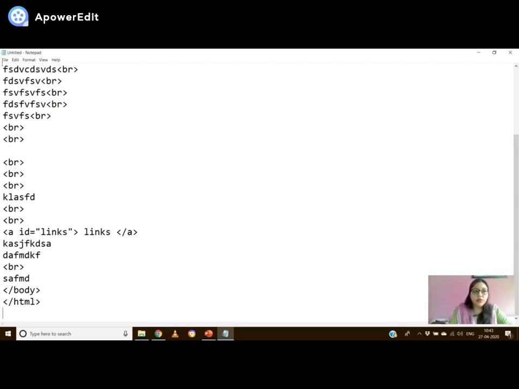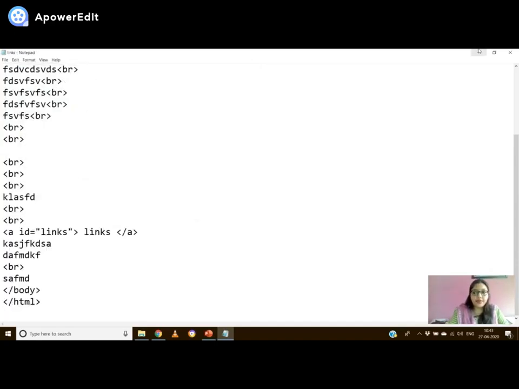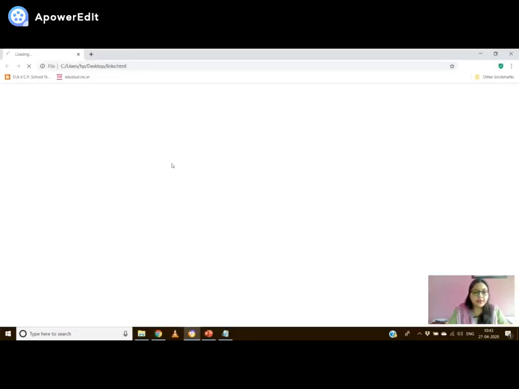Now we'll go to file, then we are going to click on save, then on desktop only let us save it with links dot html. Dot html is very important here. Now we are going to save it, and let us see what we have done. Links, okay, this file was for the images, and now this new file is of links.